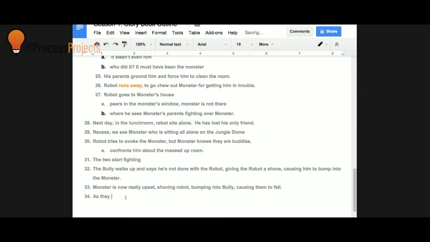So as they fall, monster grabs and stops robot from falling, who grabs bully and stops him. Okay. Yep. So now we've got a little chain imagery.